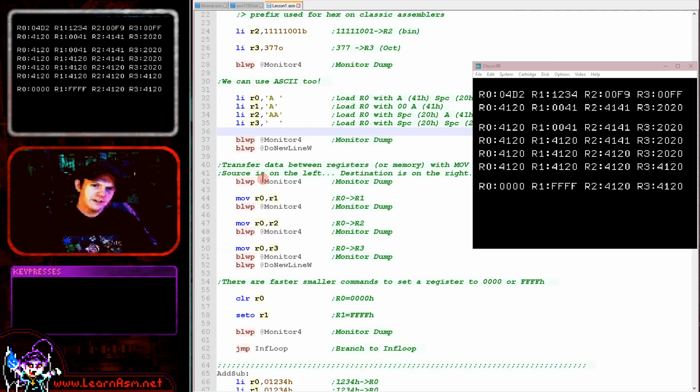Okay, so we've loaded a variety of values into registers here. Now what we're going to do is move between registers. First of all, we're going to move from R0 to R1. Unfortunately, as is the case in a few other systems, the immediate syntax is source on the right, destination on the left. With the move command, it's the other way around. The source is on the left, the destination's on the right. So this command is saying load A into R1 as an immediate, and this one is saying move the value in R0 into R1. You can see here, R0 used to be 4121 and R1 used to be 0041, but R0 has been moved into R1 here.